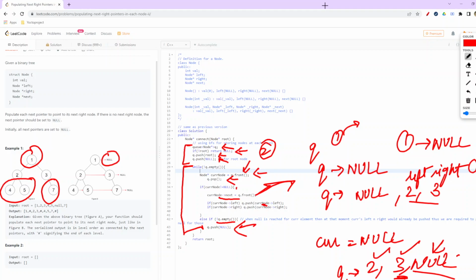So this is how this question is done, populating our right side next pointer with null, and this is all about this question. If there's any doubt or anything, you could simply comment that down, and this was all for it. So yeah, thank you.